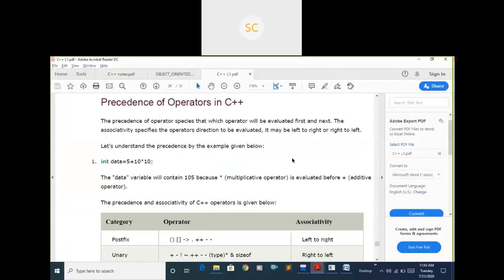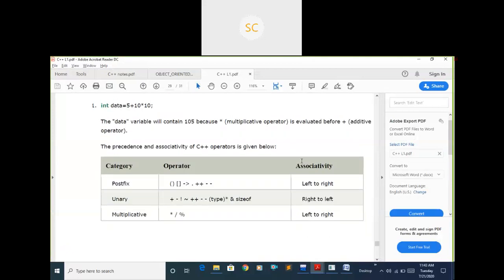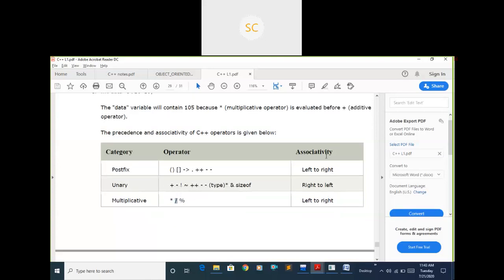If you observe here, in C++, just like other programming languages, we follow this sequence. The parenthesis will execute first, then this bracket. This is the arrow in pointers. Then the increment and decrement operators, then unary operators, then multiplicative operators: multiplication, division, modulus. This one is executed first, then the second, left to right. Here you can see associativity.